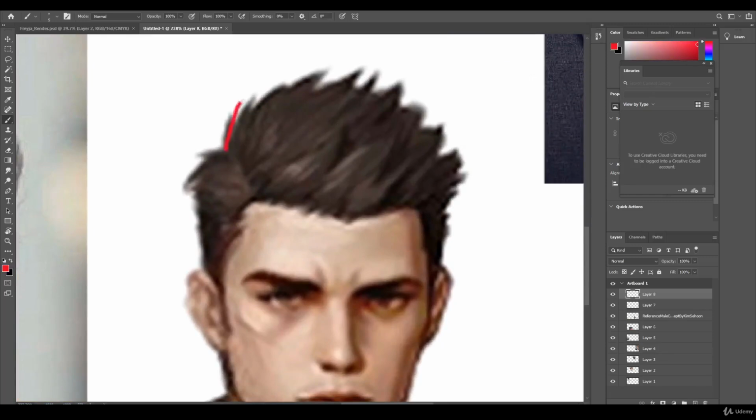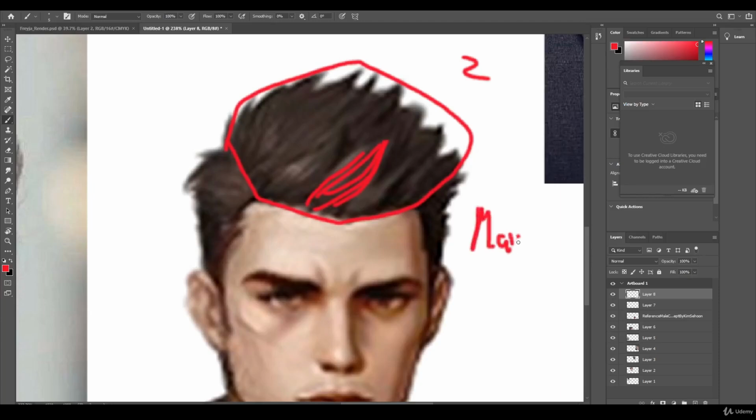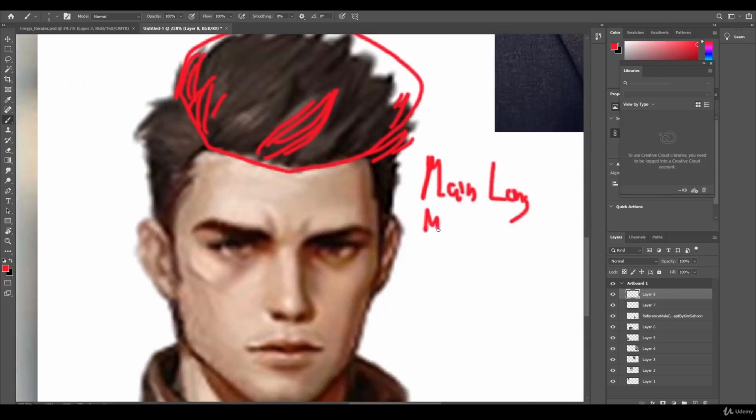So first, right off the bat, we have this big area right here, which is like the top side of the area. And in here, I can see two types of hair. These long fibers going in, so we're gonna call them main long, because they're the main feature of the character. And then we have these short strands at the sides that are breaking up the silhouette a little bit. You can see some of them right there, and these are going to be main short.